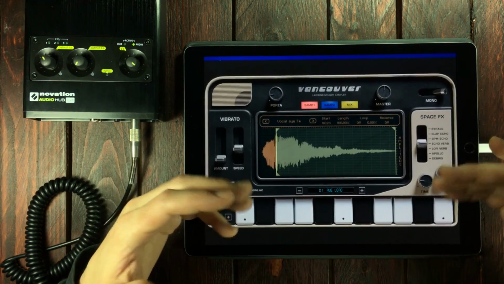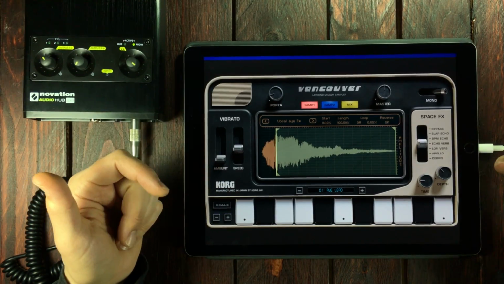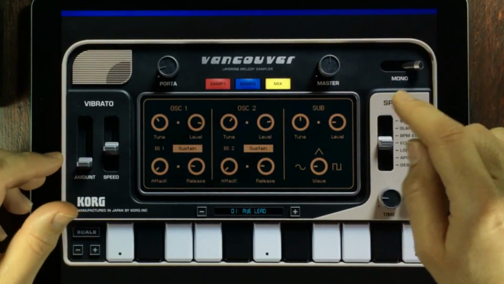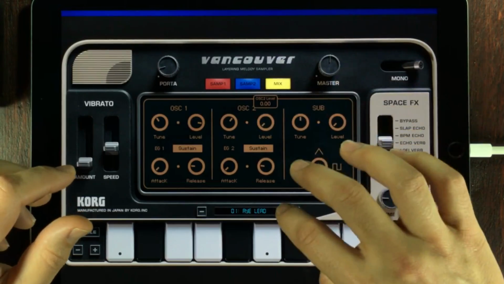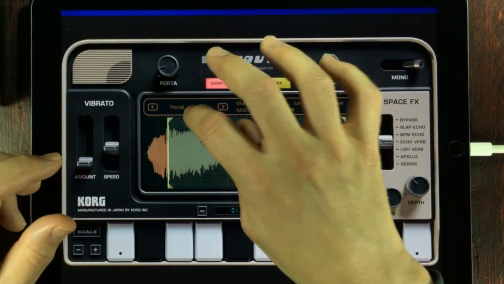Now this is a default state Vancouver we've loaded here. And what we're going to do is first go into the mix section and turn down the level for the sub oscillator and oscillator 2. Right, so now we're gonna load our single cycle.